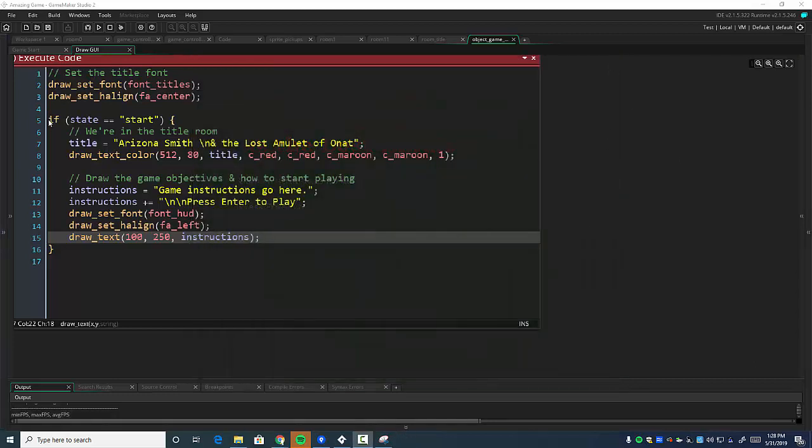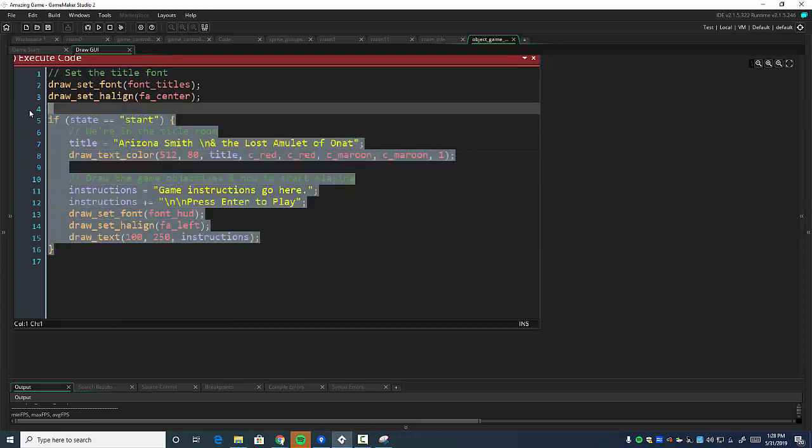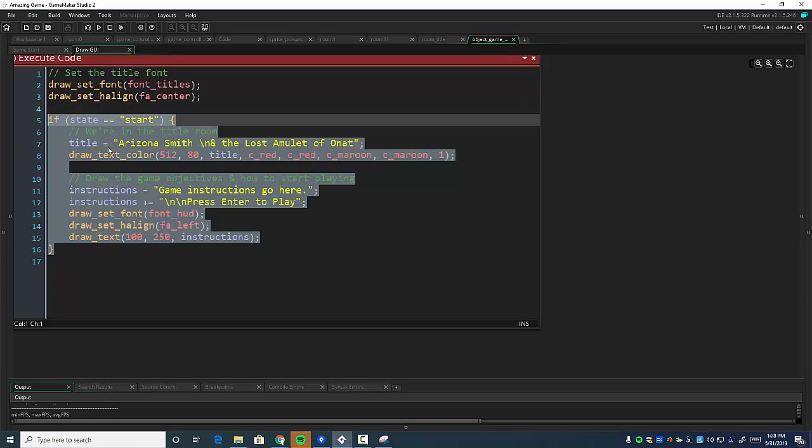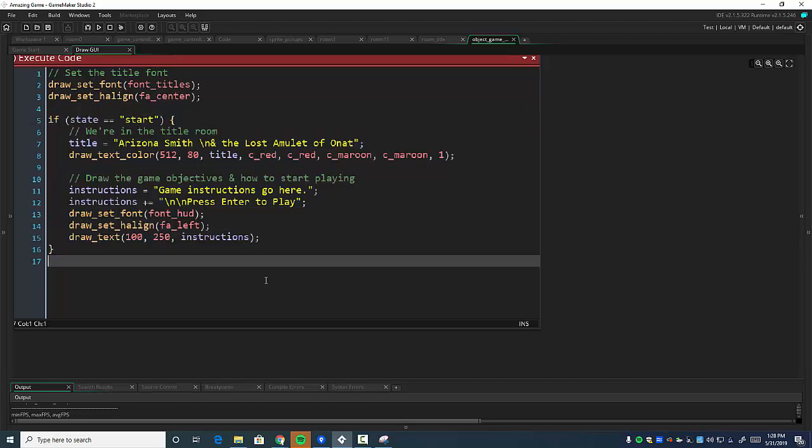Now, we have this if state is equal to start. And the reason why we're doing that is that we only want to display this information when we're in the title room and it's the beginning of the game. Because when it's the end of the game, we're coming back to that room, but we want it to say something else. So we're going to check for that in a moment.